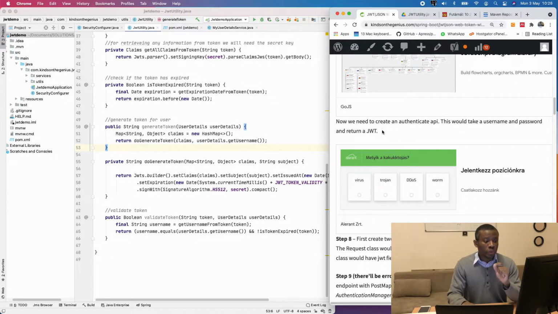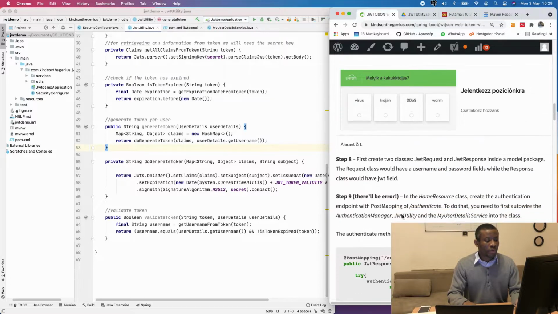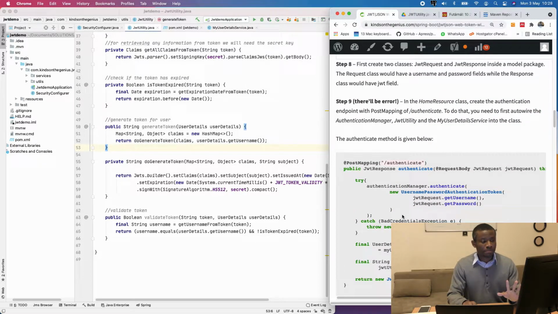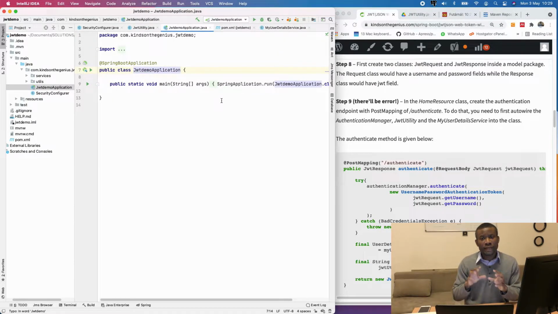All right, we also need to create an authenticate API. So let's go to step eight. We need to create two classes, because for us to generate the token, we need a username and password, and that username and password will be sent as a post request, and then the token will be returned to you. So we need a request that sends the username and password, and a response that sends the token.